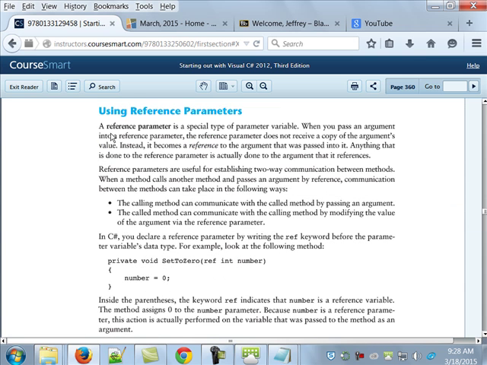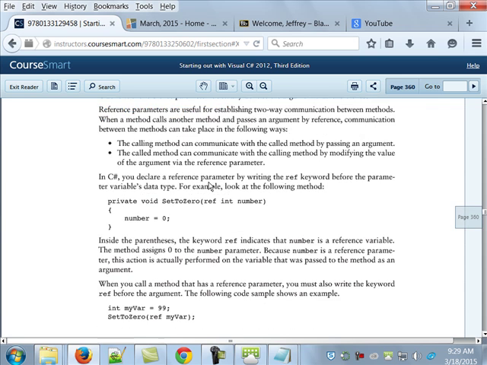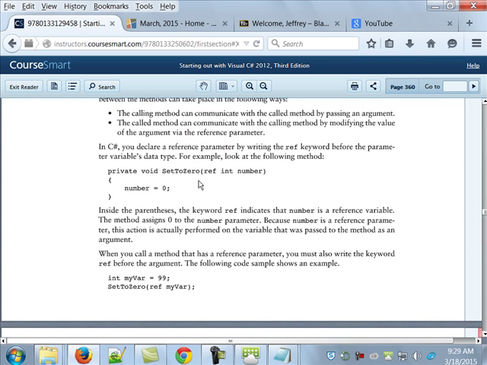So again, a reference parameter is a special type. When you pass it, it does not receive a copy of the value. Instead, it gets a reference to it. Basically, it gets its memory address. So it's a permanent change. As it says, it's useful for establishing a two-way communication between methods. So you want to call something, you want to pass it in, and you want to change it in there. Notice what you use. You use the word ref, short for reference.